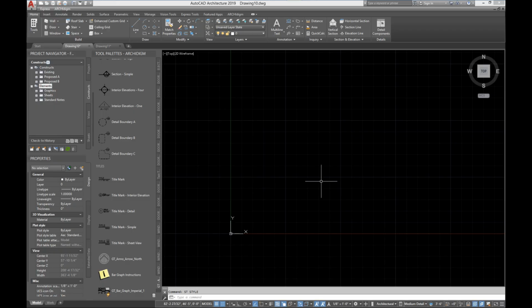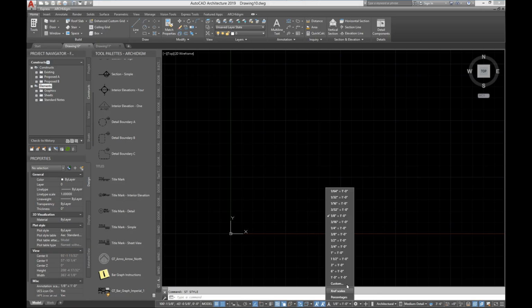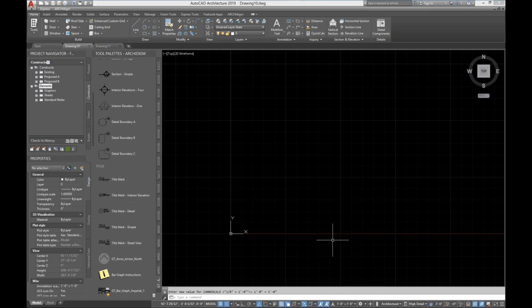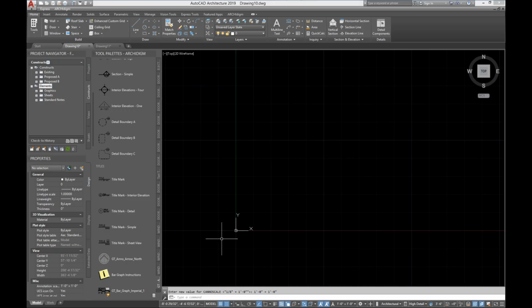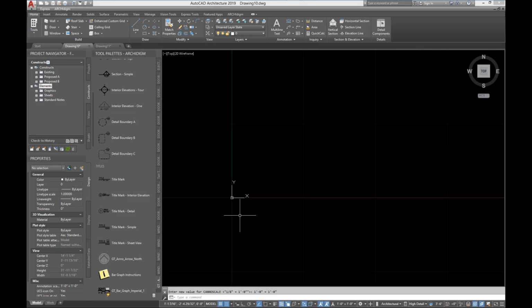Okay, so I'm going to get started. The very first thing you'll want to do is go down to the scale of the drawing and set it to 1 to 1. Really important that you do that. Then I'm going to zoom in a little. Now these title marks are based on attributes. So we're going to start an attribute, ATTDEF, for attribute define.